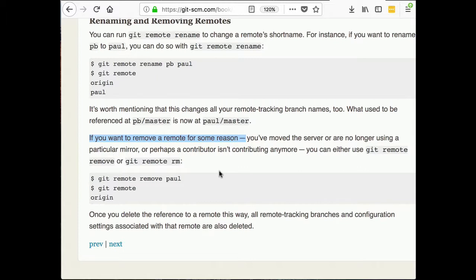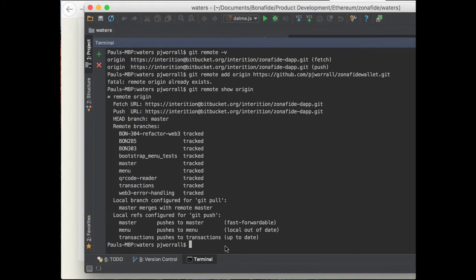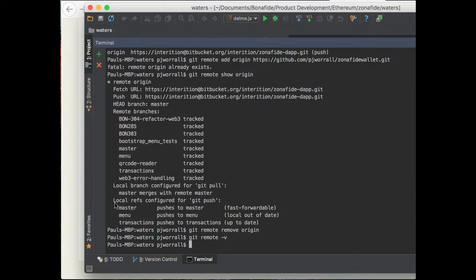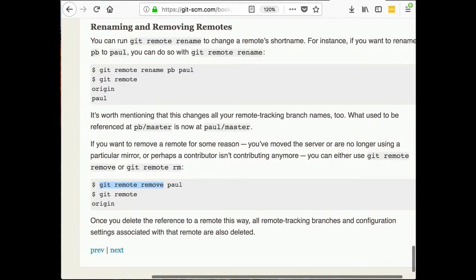Okay, so I need to remove those origins from my current local git repo. So that will be git remote remove origin. One doesn't do this very often, so I have to think about it. Git remote remove origin. Okay, so let's have a look. Now we have no origin, so we're completely detached.